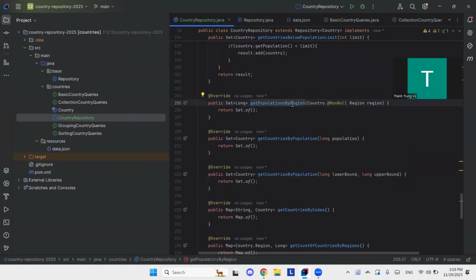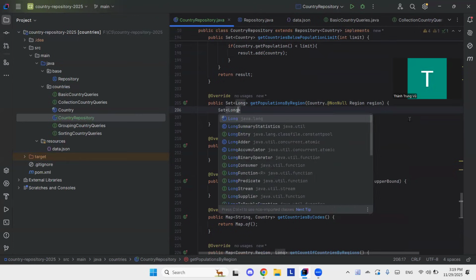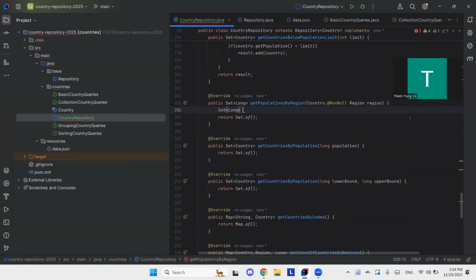Now we need to get the population by the region. Again, very simple. You have a parameter. If it matches the region, you get the population. You add it to the set of the populations. So you have a set of longs because the population is a long type, and it's gonna be result equals new hash set again.